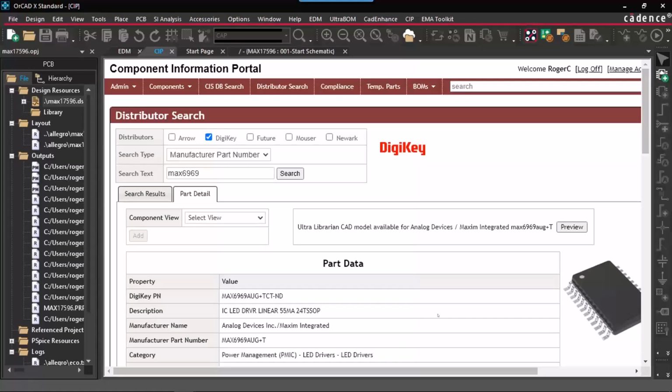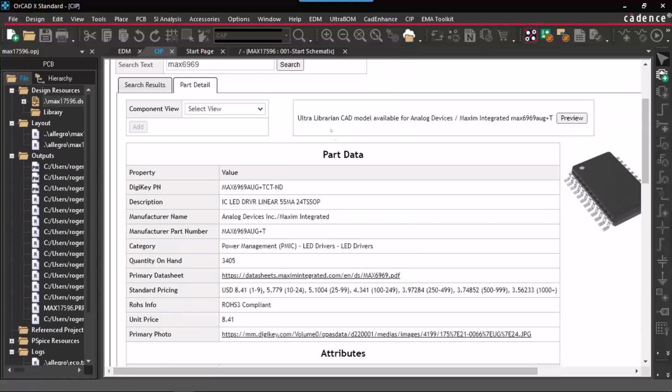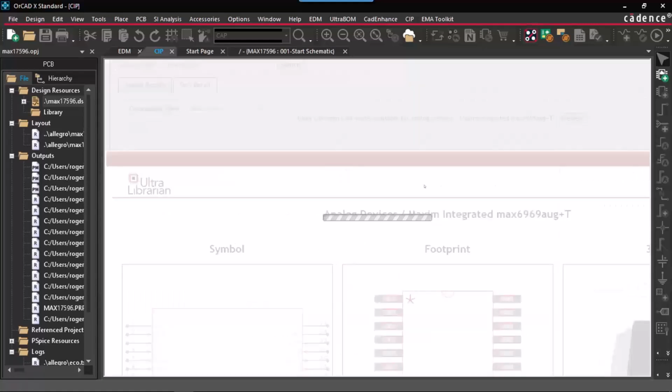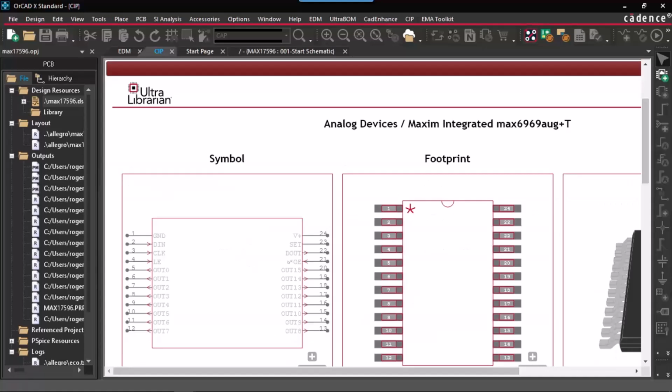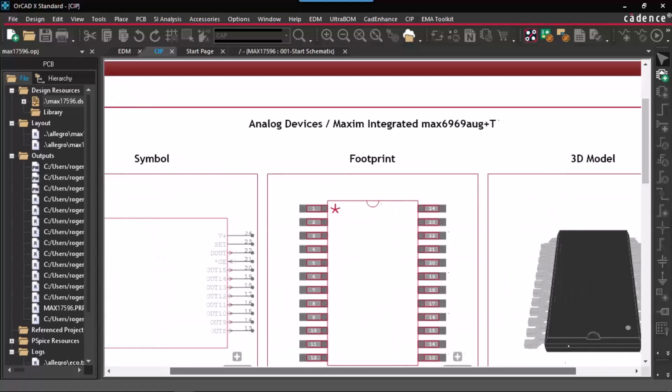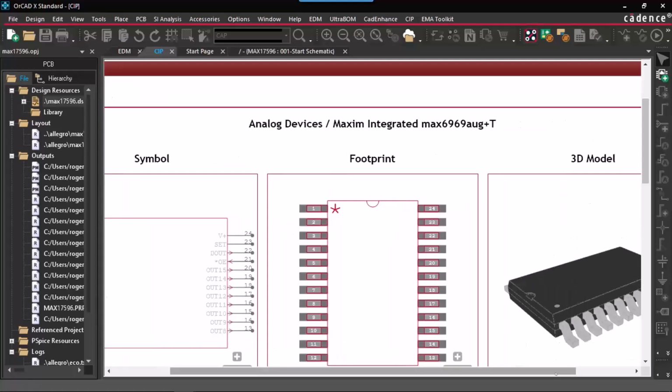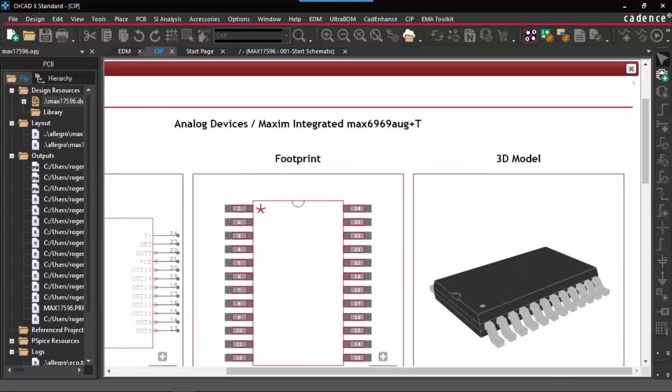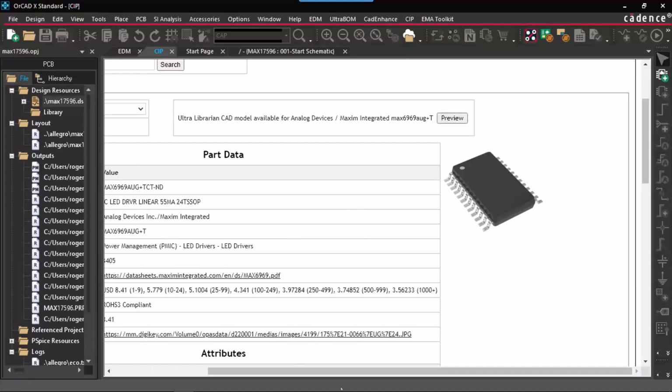So you don't have to manually create any symbols now. We have the Ultra Librarian online CAD model library mapped right into CIP. So if I don't want to build any of those CAD models, I can go and download the symbol, the footprint, the 3D step model, and have it automatically map right into my component database.